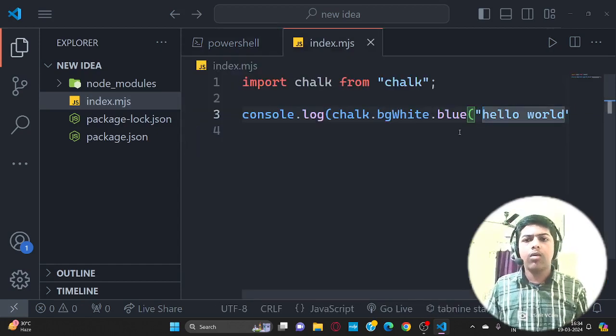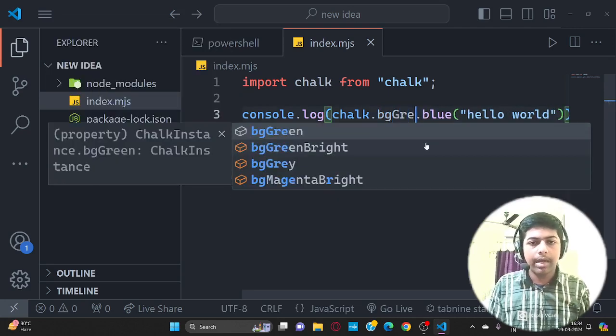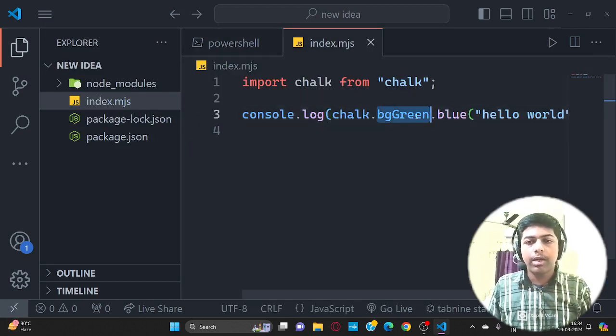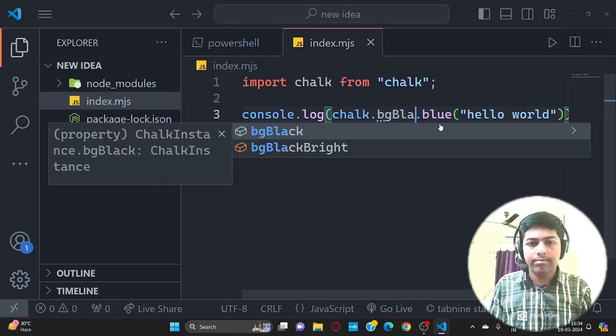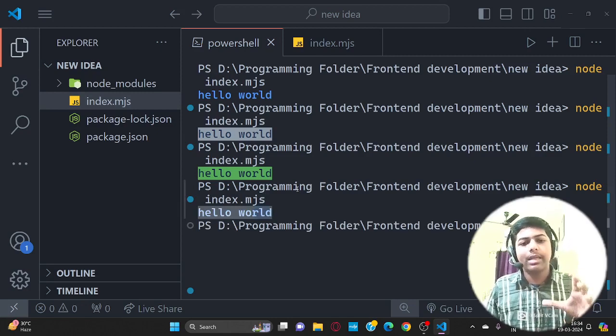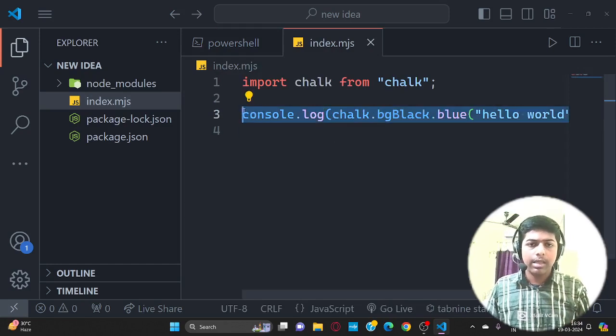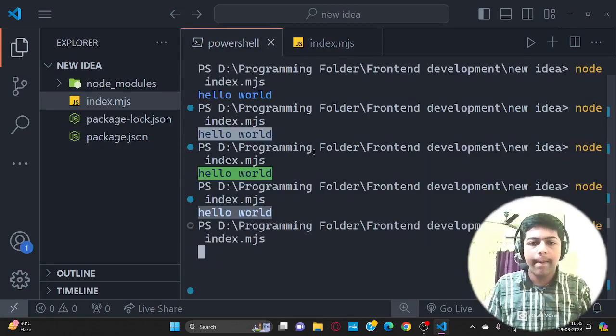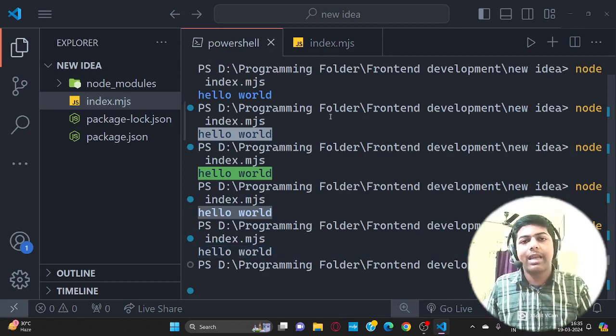Now let's say background color green. You can see the background color is green and the color is blue. Okay, what about background color black? If you run it again, now you can see, because there is a dark theme in VS Code, as per the theme, the color is changing. So that's how you're going to use chalk. But let's say you want the default setting, so you can simply say reset. That is it. It's going to give the default stylings to the text.